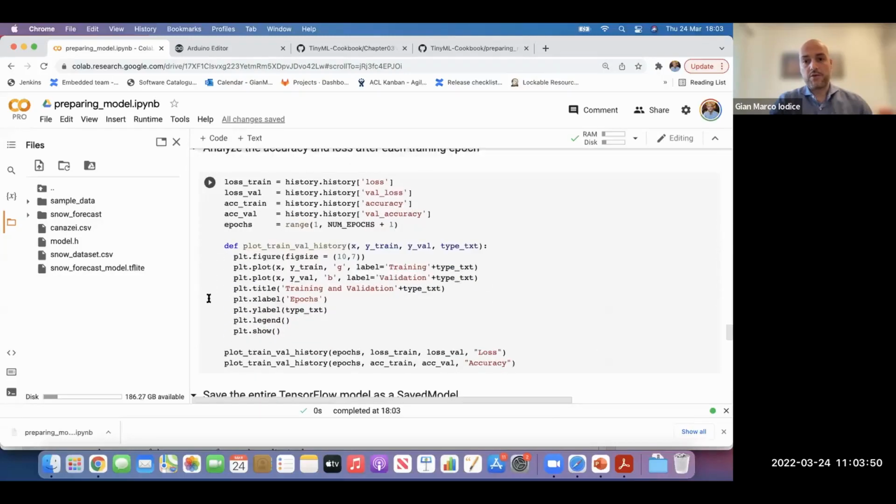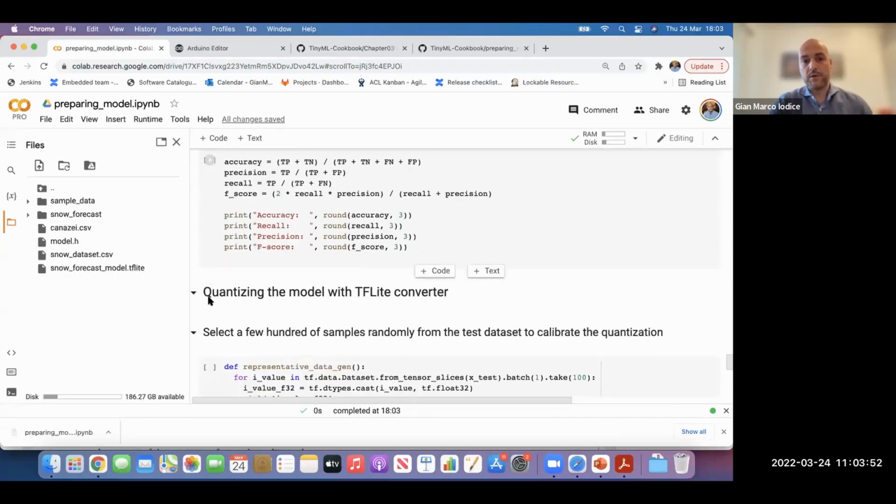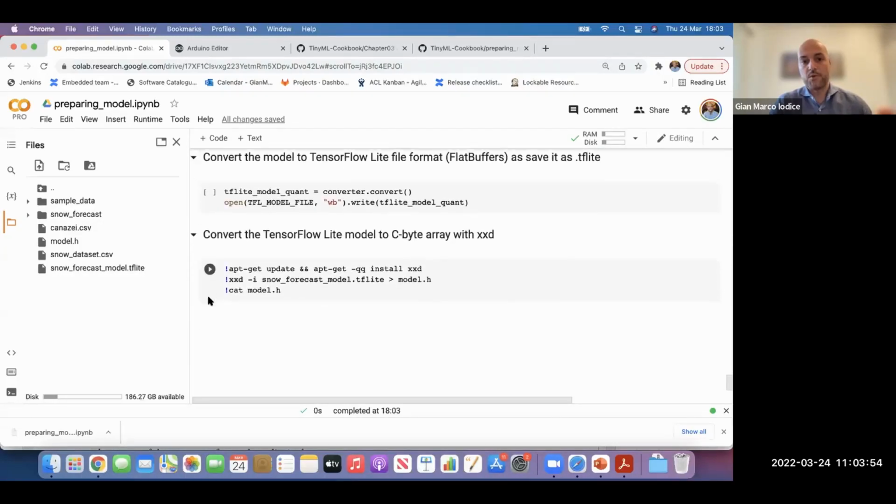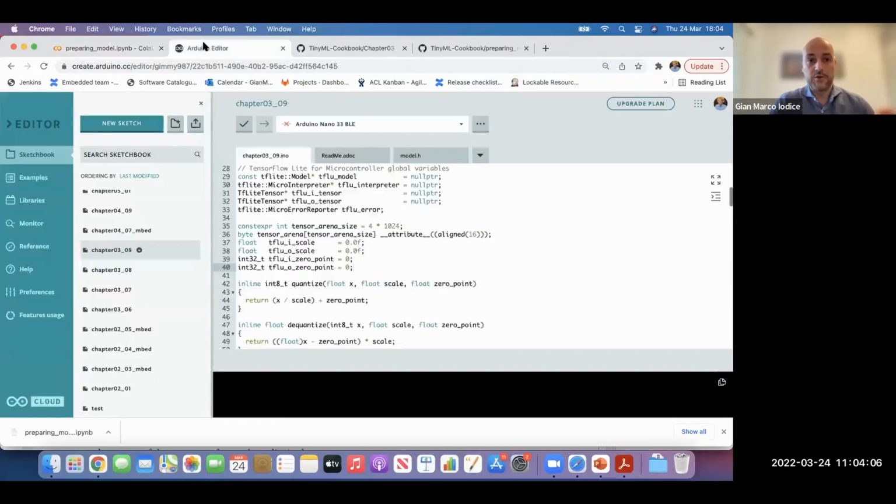At the end, when you have your model prepared, you will have the section where you need to convert the machine learning model to a C byte array that you will simply move to the Arduino web editor, and that's it.